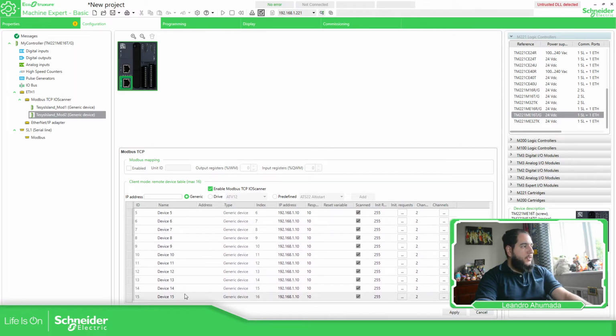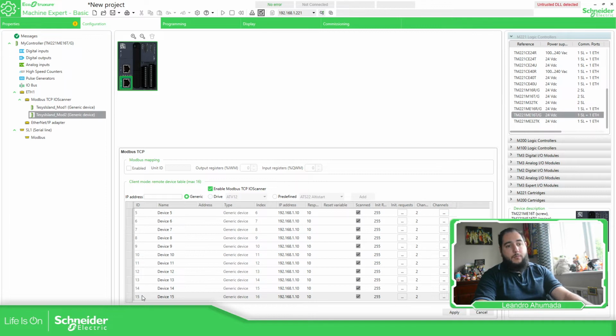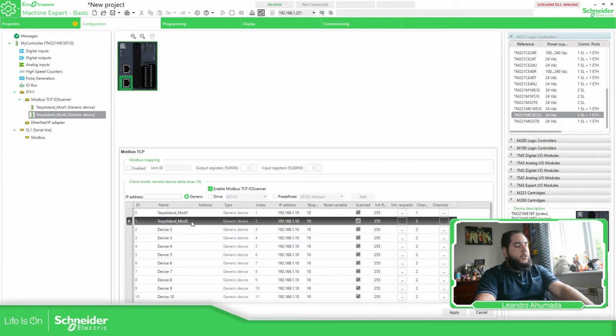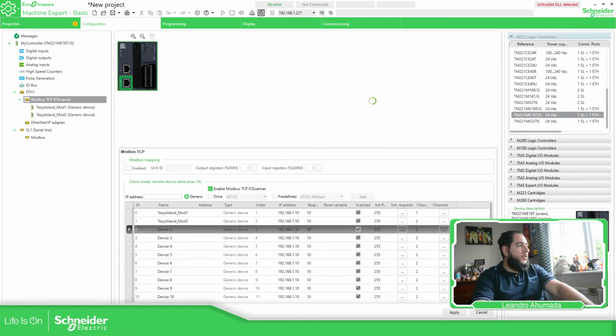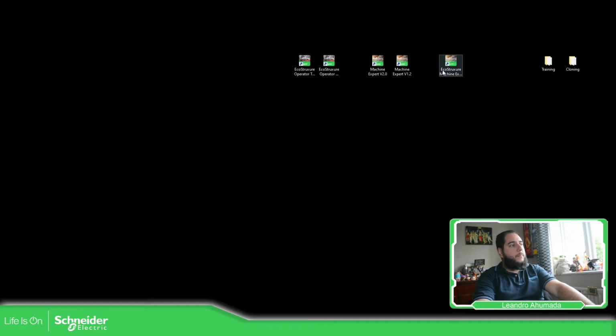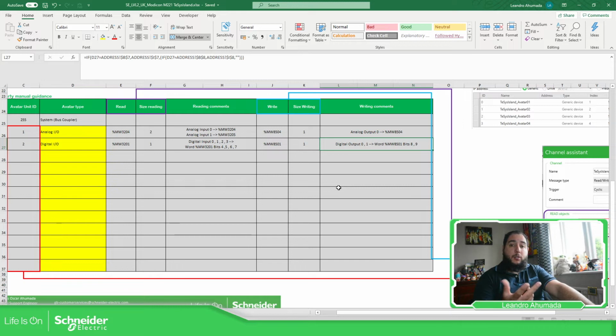I'll just copy and paste the same as you can see here from the ID 0 to the 15. So we can only have 16 devices. So if you have additional equipment on the network via module as TCP IO scanner, you will have a limitation here. At the beginning I mentioned that I was going to show you two different methods.